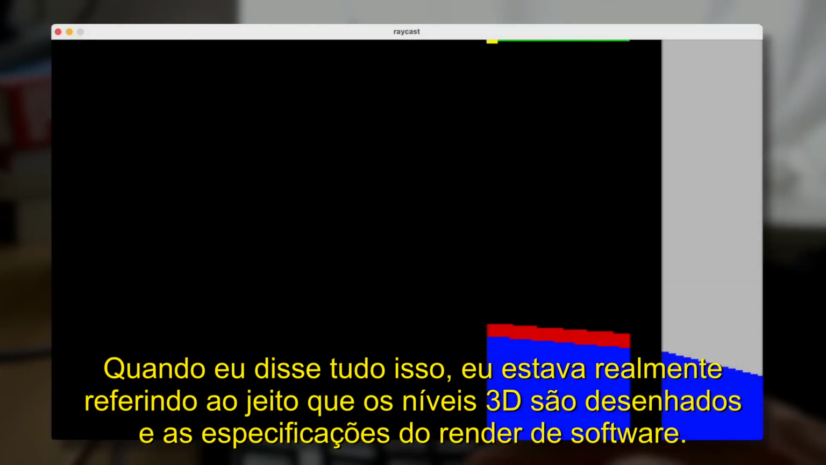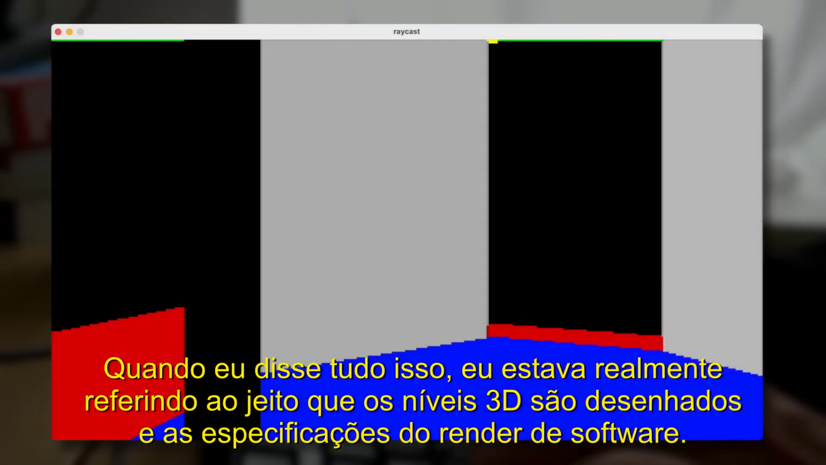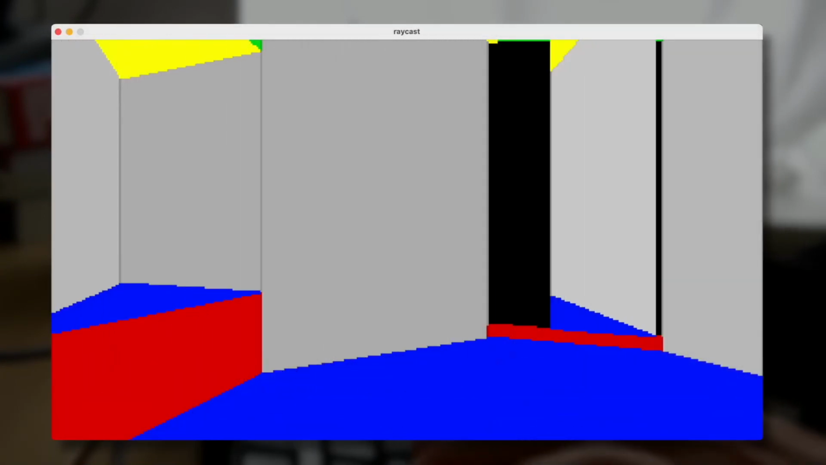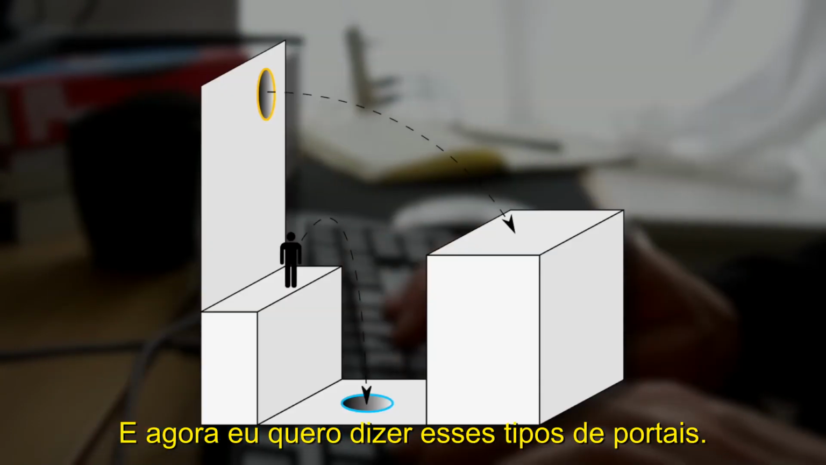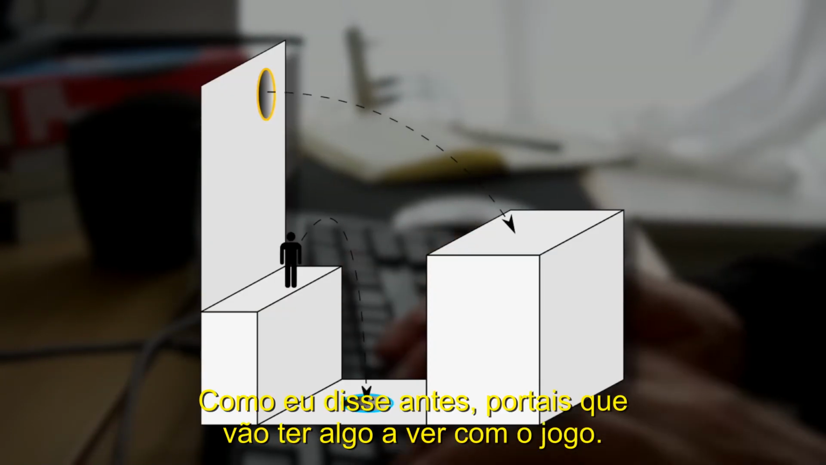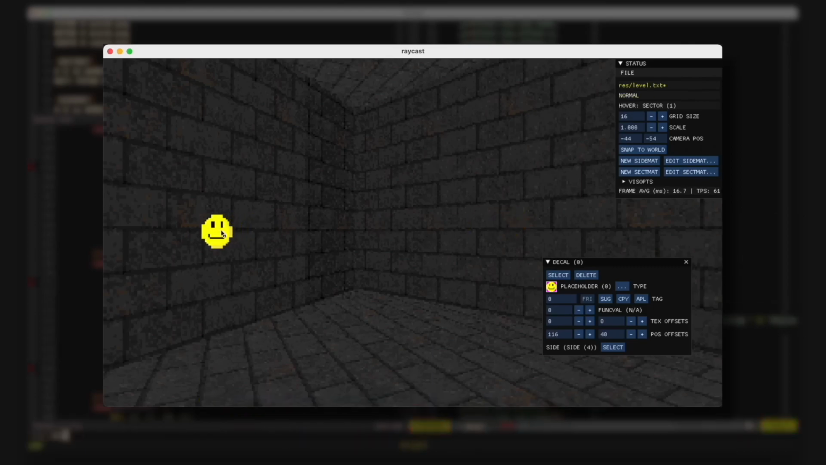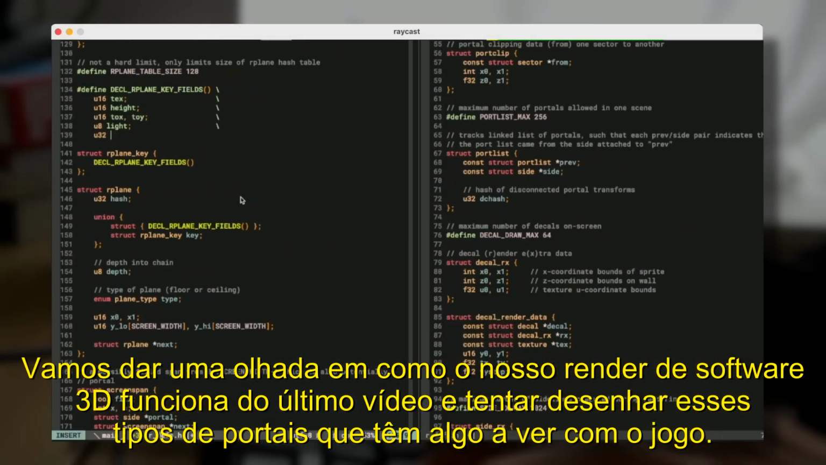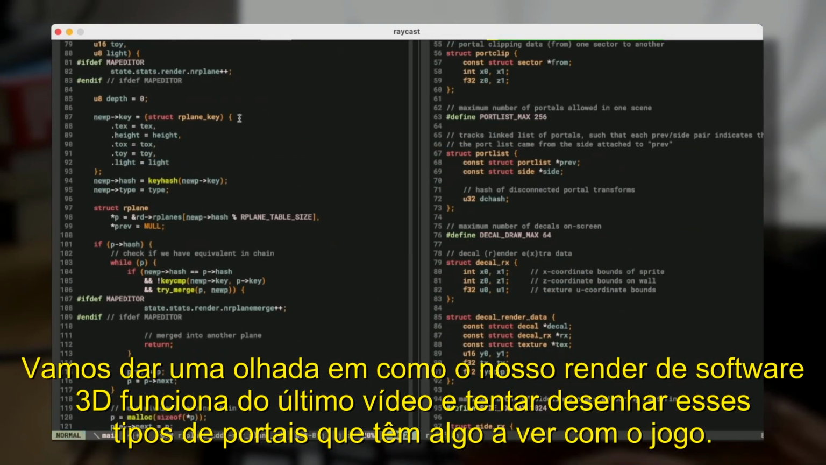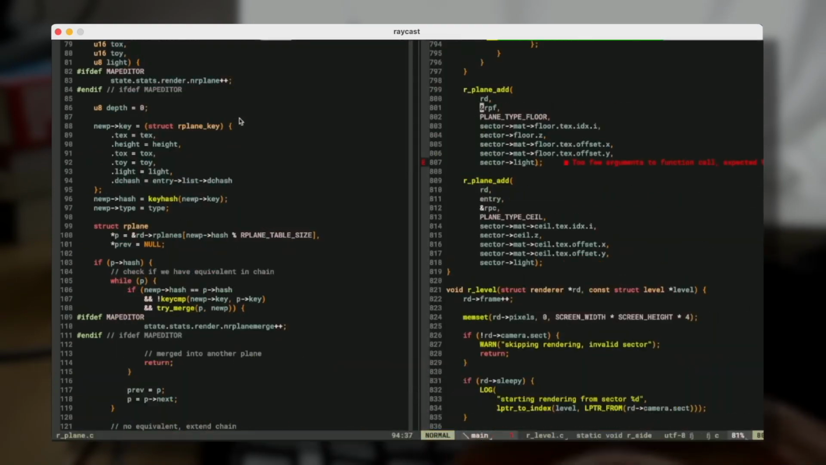When I said all of that, I was actually referring to the way that the 3D levels are drawn and the specifics of the software render. And now I mean these kinds of portals. As I said before, portals that are actually going to have something to do with gameplay. Let's take a look at how our 3D software renderer works from last time and try to get it to draw these sorts of portals that have something to do with gameplay.